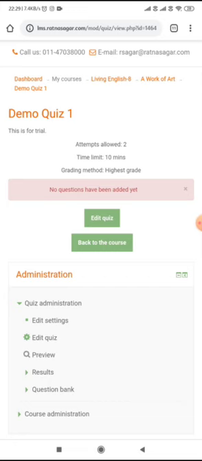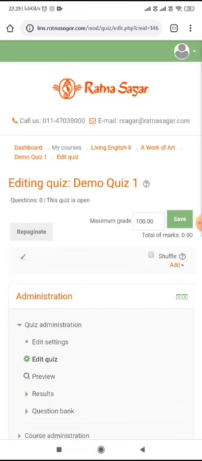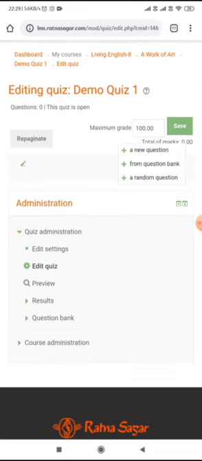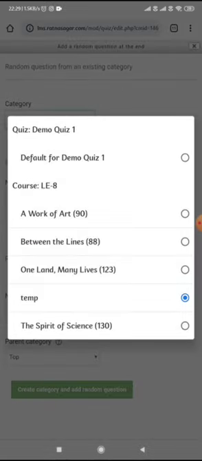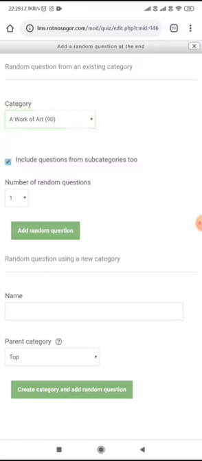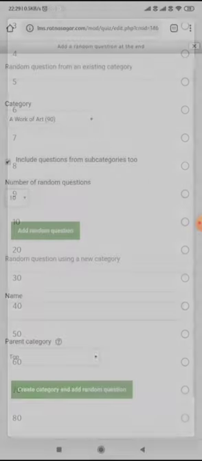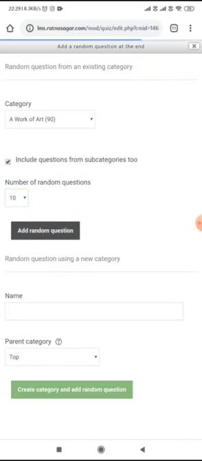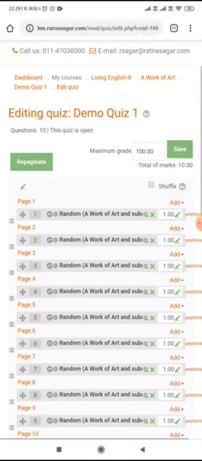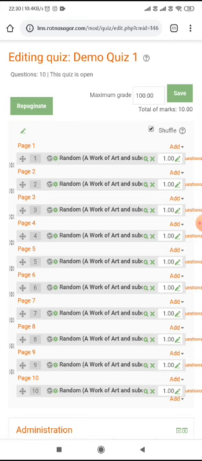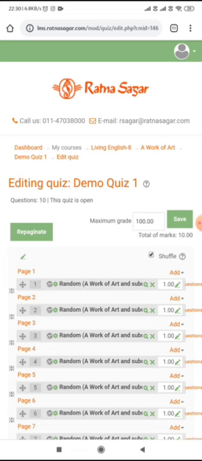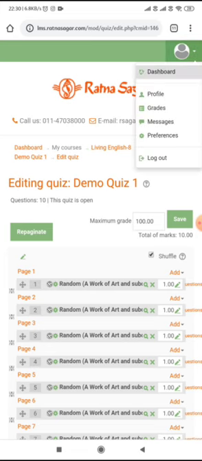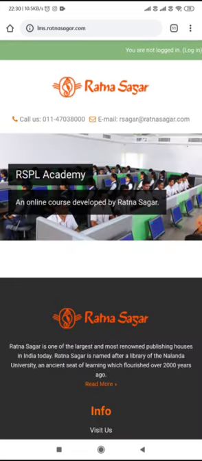Now I could edit the quiz and add questions to my quiz. When I add, I have these options. I could either choose some random questions from a question bank. I could choose questions on my own from the question bank, or I could add random questions, 10 questions. I could shuffle these questions, save the quiz, and my demo quiz 1 for that chapter, A Work of Art, is ready for my course.